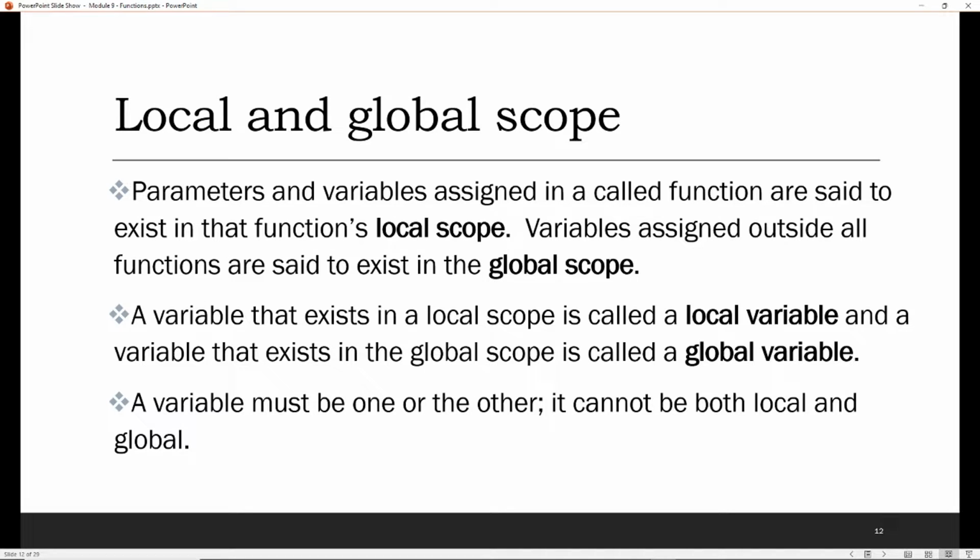Variables assigned outside all functions are said to exist in the global scope. So if we, for example, assign x a value without placing it in a function, it exists in the global scope of that program. The difference between local and global scope is important because it determines how you can name your variables as well as how different values interact with one another within the program. A variable that exists in a local scope is called a local variable, and a variable that exists in the global scope is called a global variable. And a variable has to be one or the other. It cannot be both local and global.